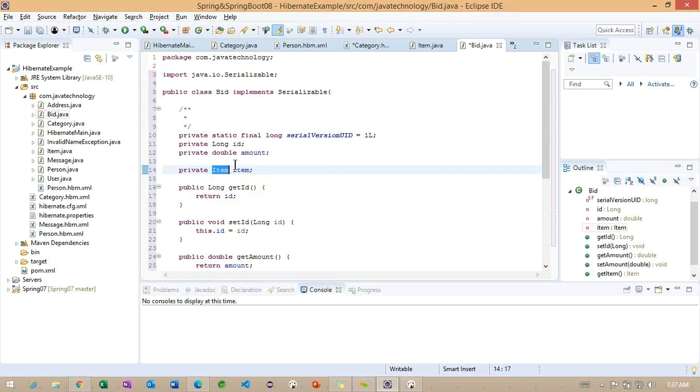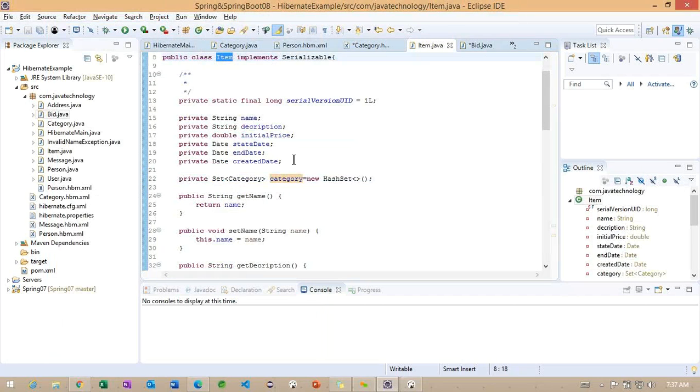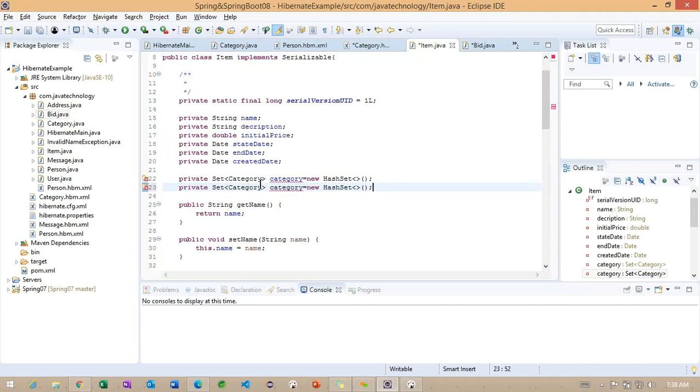Right. Go back to the Item class. Inside this particular item, as of now, we are not going to work on the category. So we'll see later. Here, what I am doing, I want to change the bid here. So something called bids.